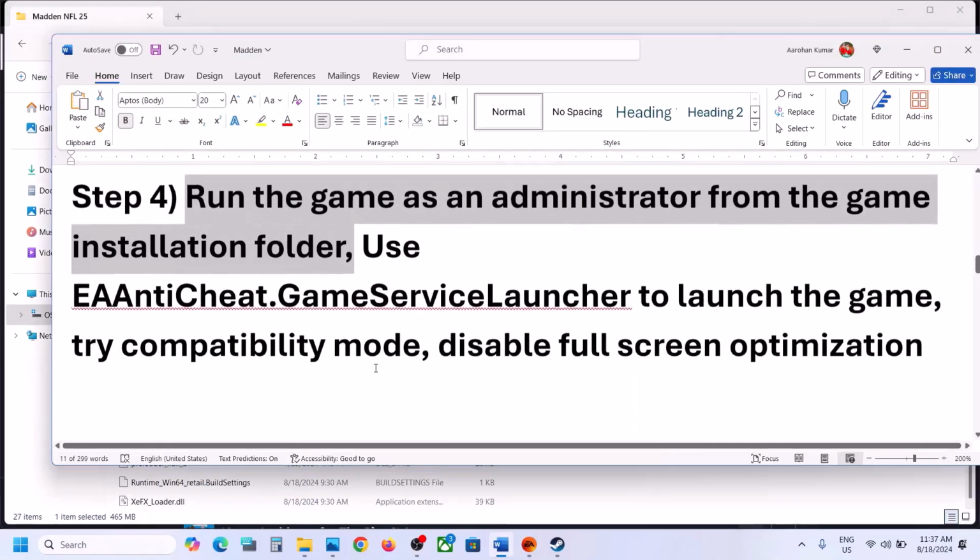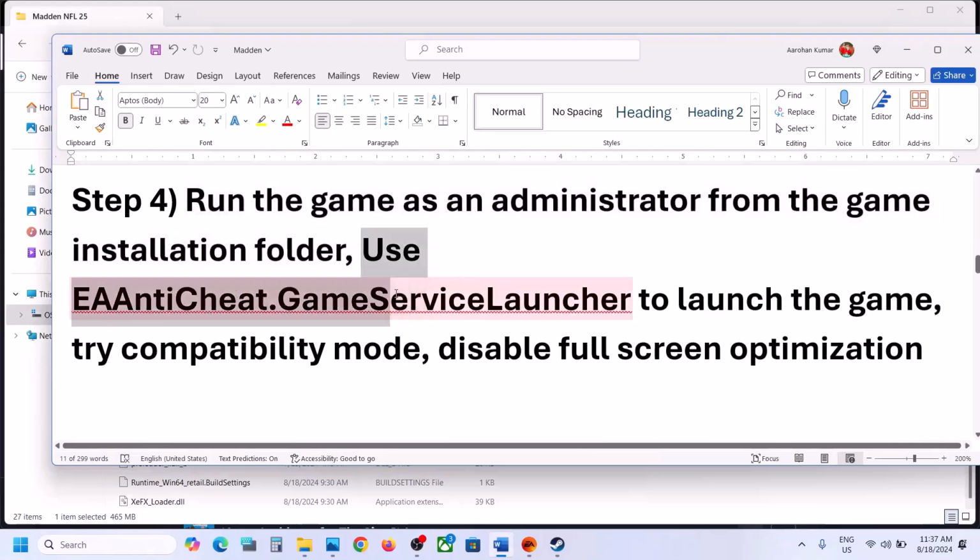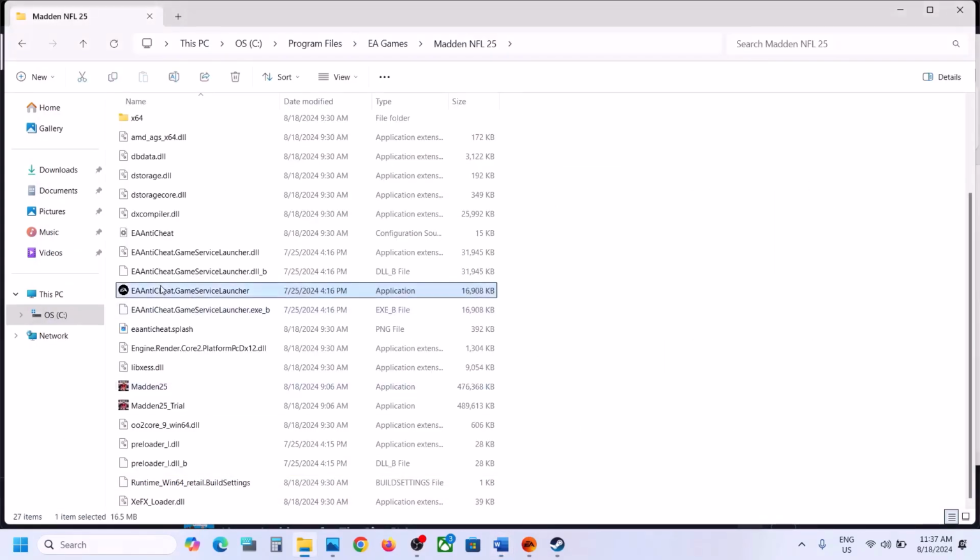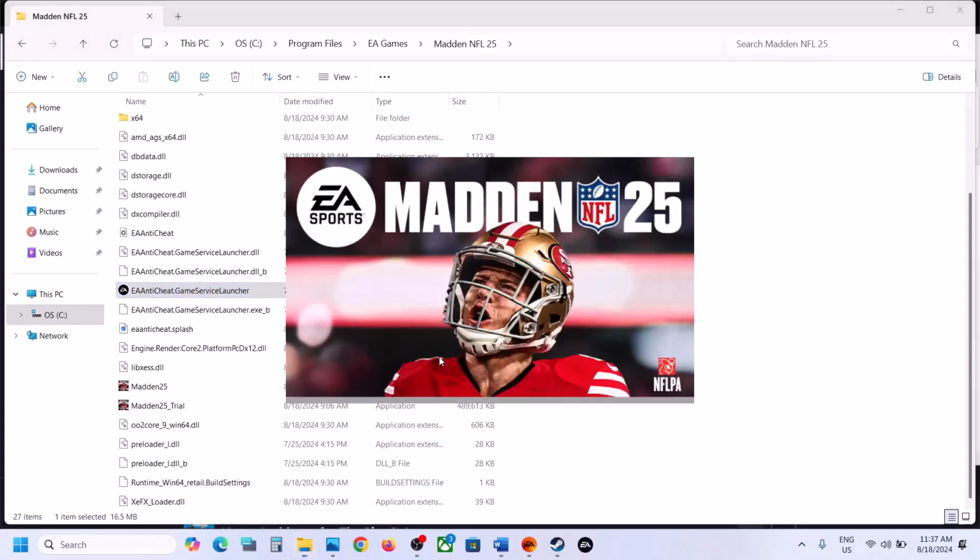Now next step is to use EAAntiCheat.GameServiceLauncher to launch the game. So in the game installation folder here you can see EAAntiCheat.GameServiceLauncher. Double click on this exe file or you can right click and then click on run as administrator and this should launch the game.